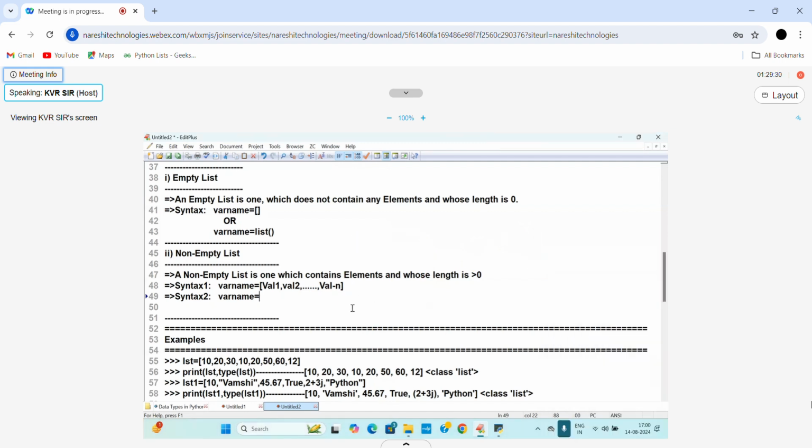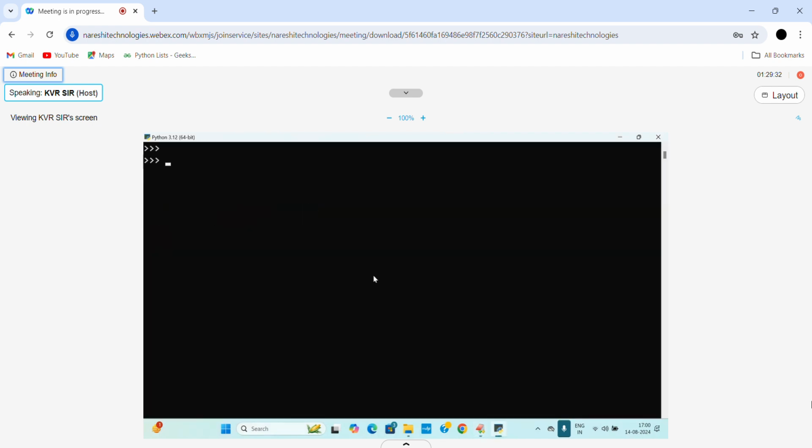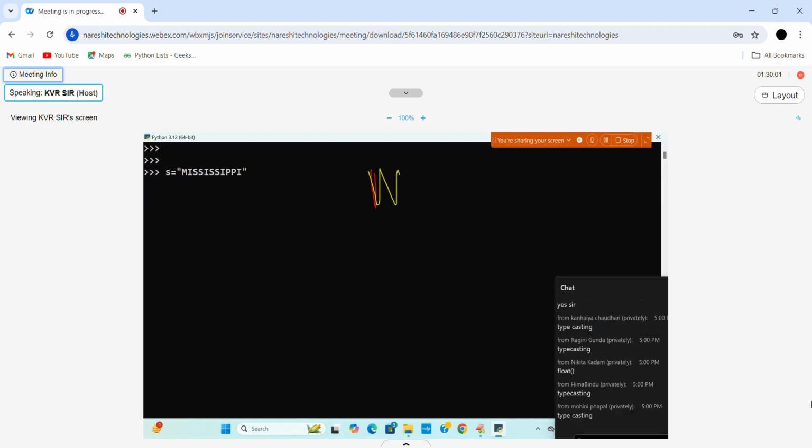Today, I have an object S is equal to Mississippi. Spell out Mississippi. The question from the interview point of view: find the number of occurrences of every letter in the given word. M is available how many times? I, S, P? Print the data. M is available one time.